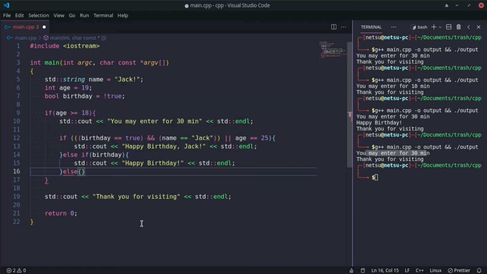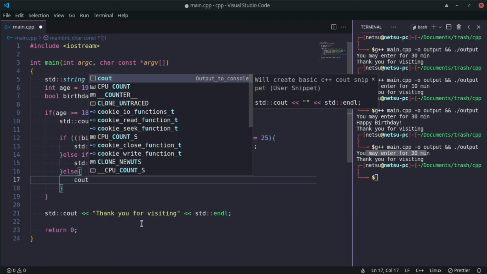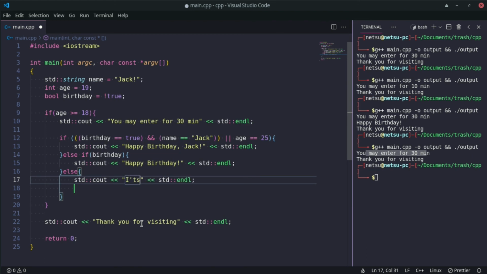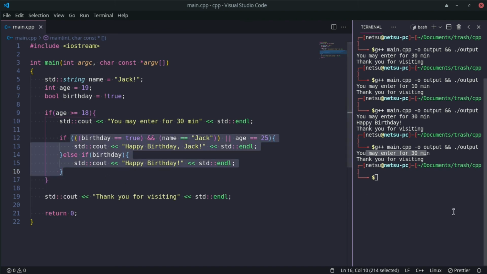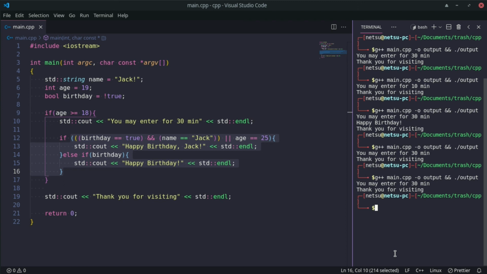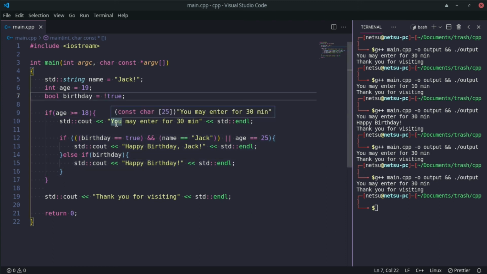Else we can just skip it and say cout, actually, to show you, you don't need else. Else is optional, same with else if, they are optional. So this is perfectly fine as well. If we were to execute this, then we'll get, you may enter for 30 minutes. But because birthday is false, it didn't execute this.